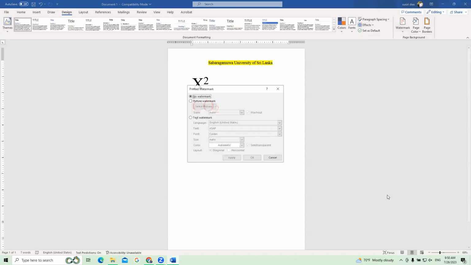If you go to custom watermark, you can insert a picture watermark or a text watermark. I am inserting a text watermark. You can select text watermark and change the text here. I am giving SUSL. So my watermark is SUSL.